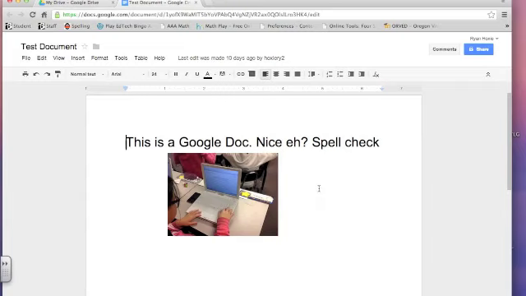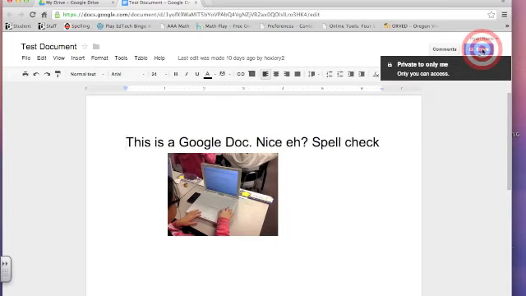If I take my pointer up into the upper right-hand corner, just below my name, there's a share button. And when I hover over it, it's going to give me a tooltip letting me know that right now this document is private to only me. And all documents start out as private.